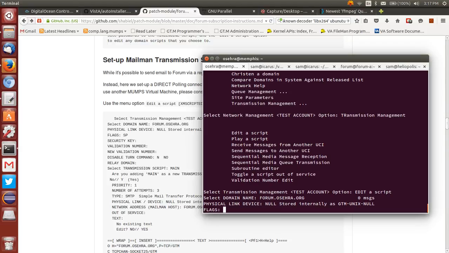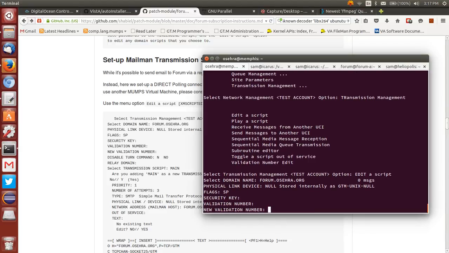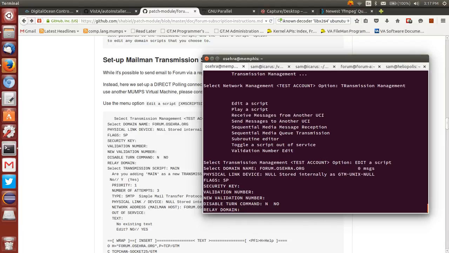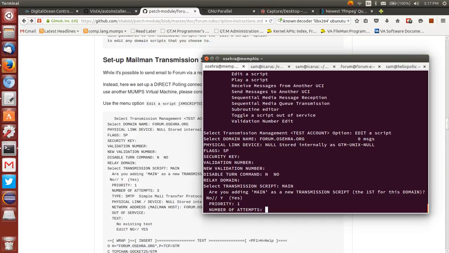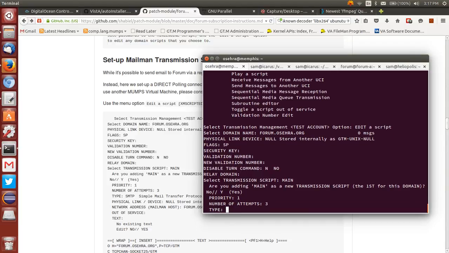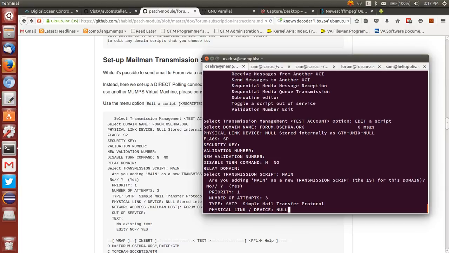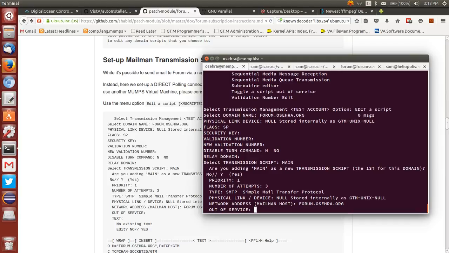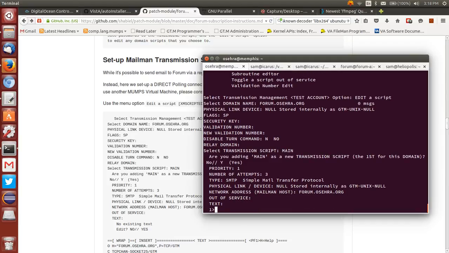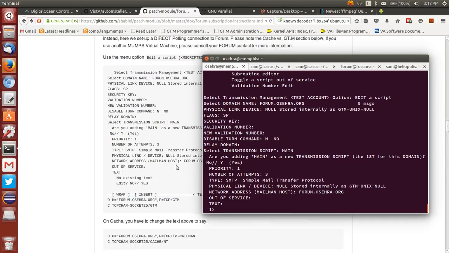We're gonna say here the flags is send and poll. Disable turn command is no. Transmission is main. Priority is 1. 3 attempts. SMTP. Null. Forum.osera.org. And here we get to edit the text.